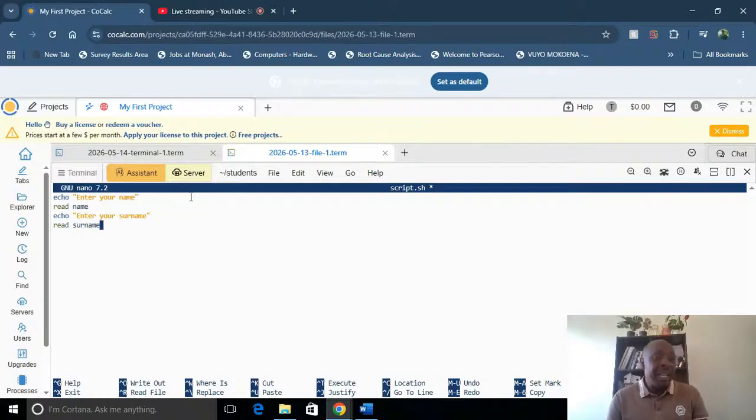Name and surname are variables which I'm declaring. Then echo: the system is going to print welcome, name, surname, to the system.